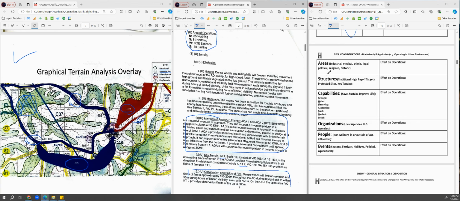But once you read it, you write down what kind of area this is. Is this an industrial area? Is this a religious area? Is this a historical place, right? And you write down how that affects your operation. So if this is a religious area, that affects our operations because they have a different mindset, right? So in order to win the hearts of the people, we need to tailor our messaging more towards them or something like that. So you just write down how this affects the operation.